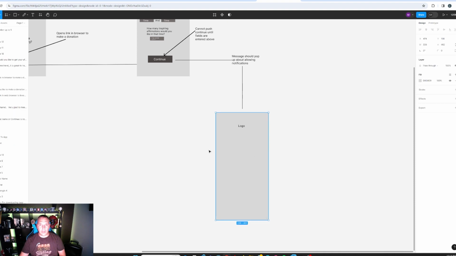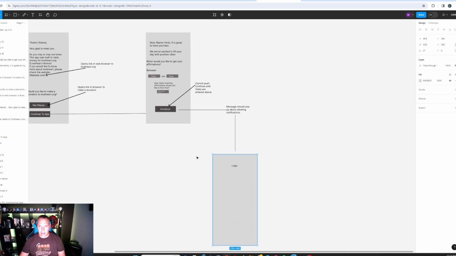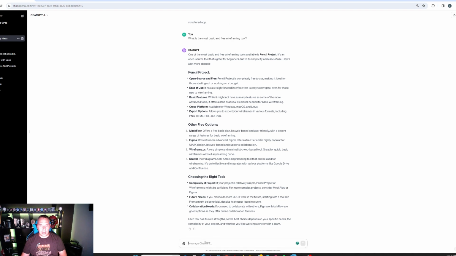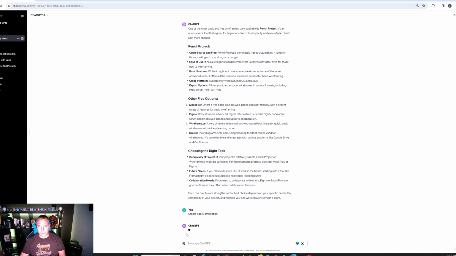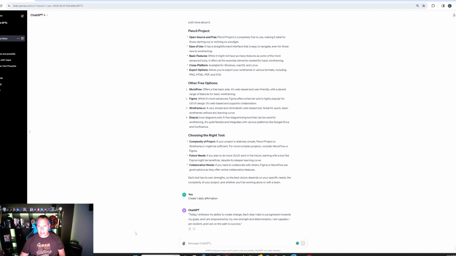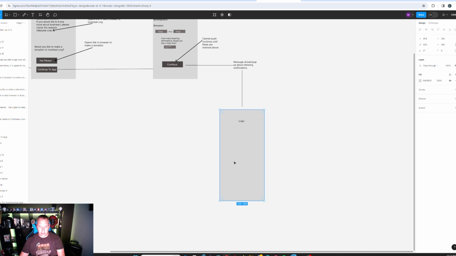And then what I thought we'd do, just so we can use some AI, is go here and go to AI. We'll say, create one daily affirmation. You go, bang. Today, I embrace my ability to create change. Each step I take is a progression towards my goals. I am empowered by my own strength and determination. I am capable, I am resilient, and I'm on the path to success. I feel inspired. So I'm going to take that and put it here.